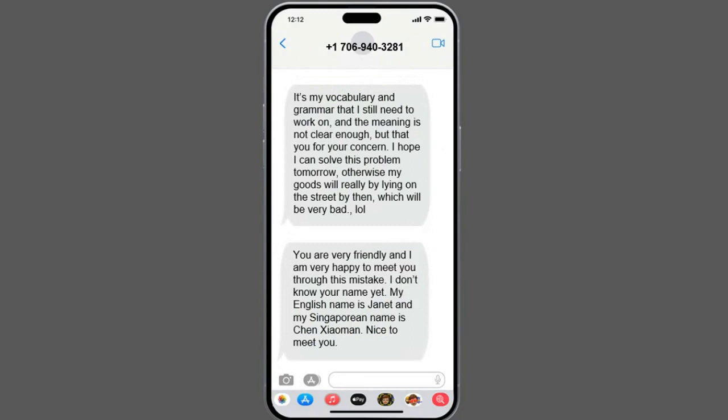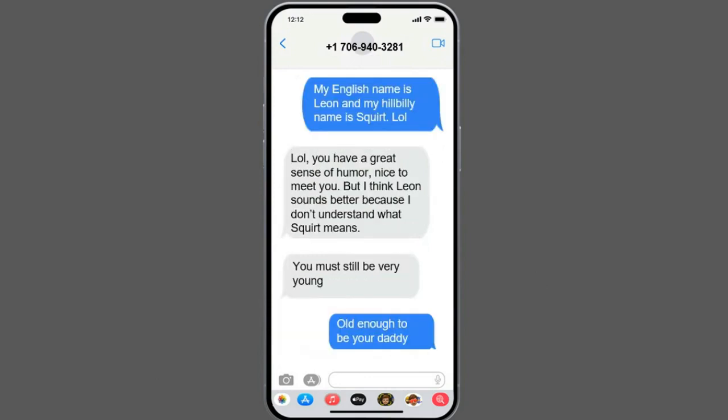LOL. You are very friendly, and I am very happy to meet you through this mistake. I don't know your name yet. My English name is Janet, and my Singaporean name is Chin Xiaoman. Nice to meet you. See, now she's trying to take that next step of the friendship. So I thought, well, let me make up some stuff. So I said, well, my English name is Leon, and my hillbilly name is Squirt. LOL. So she says, LOL, you have a great sense of humor. Nice to meet you. But I think Leon sounds better because I don't understand what squirt means.